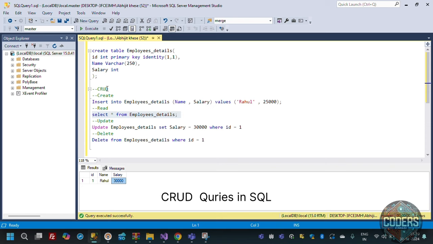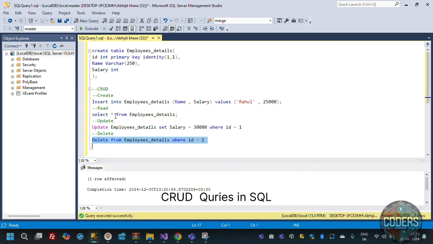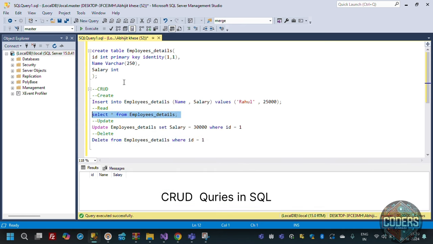And now the last in the CRUD operation, which is the delete. Let's delete the employees row, the first row, where ID is equal to 1. Then read again. Here we perform our CRUD operation from SQL.